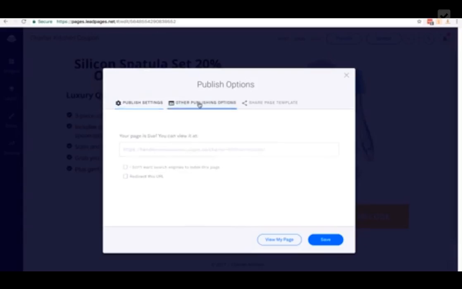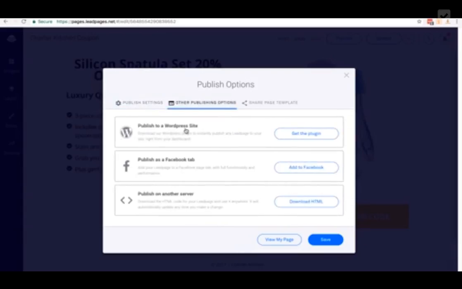So we just need to click on Other Publishing Options, and you can see you can publish to a WordPress site. In other words, if you've got hosting and you've built a WordPress site on your own hosting, then you can click on Get the Plugin. You can also add to Facebook, and we'll be doing that second. But first of all, we're going to add it to our website.